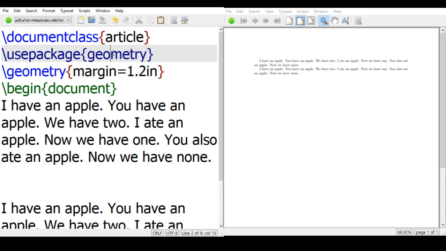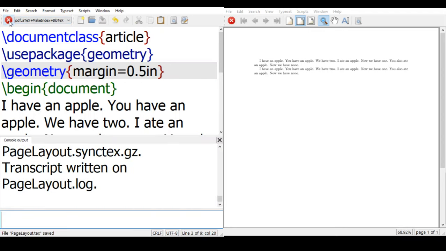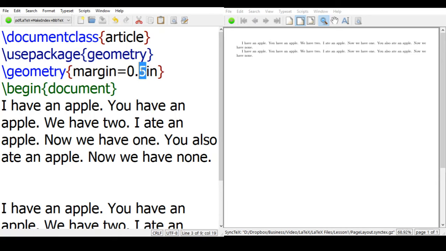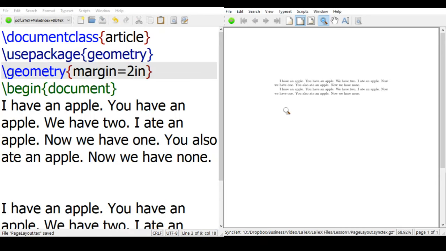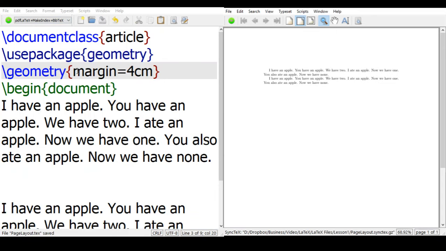If you want a much smaller margin, you can change it to 1.5. Then you can see the document expands much more. If you want a much larger margin, like 2, then the text moves much further inside. If you want to change from 2 inches to, say, 4 cm, that would also work. It's not a problem.